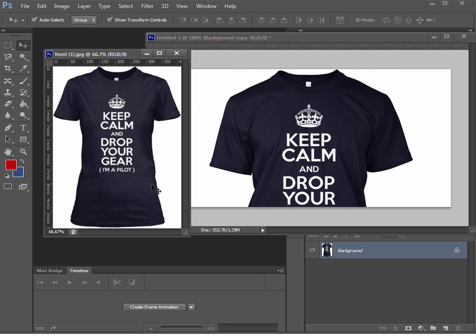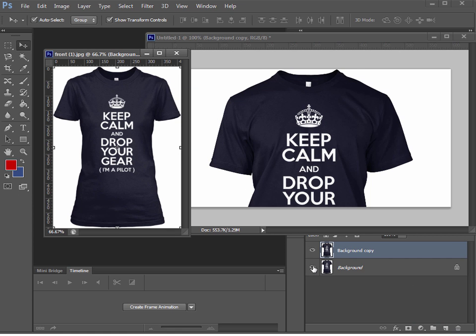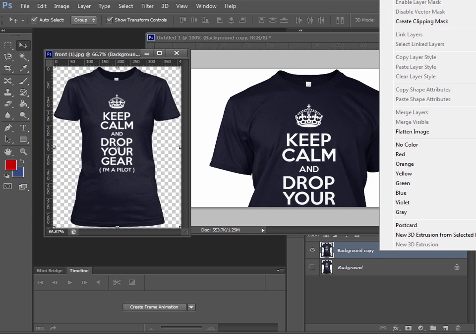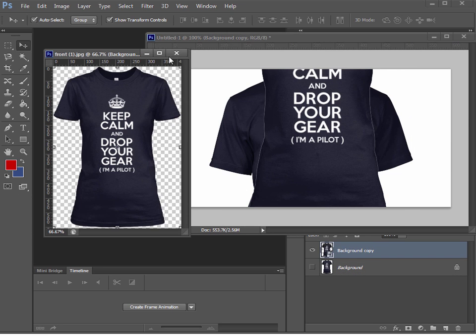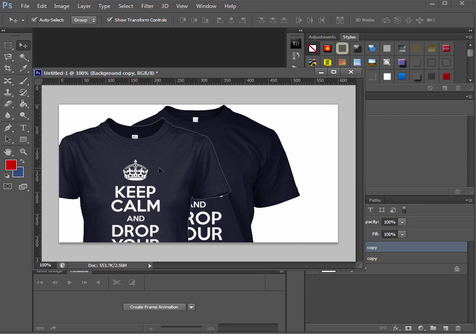Now let's get the next one with the women. Do the same procedure here. Duplicate the layer. Make the background layer invisible. Use the magic wand. Hit the enter key. Control D to deselect. Right click. Convert to smart object. And then drag that over. Now we have the two shirt styles.